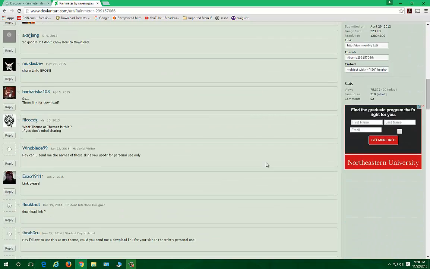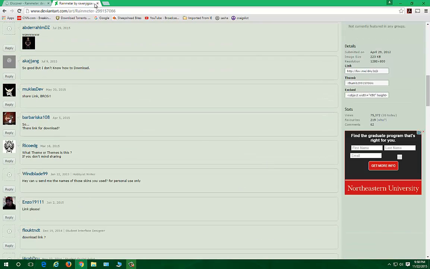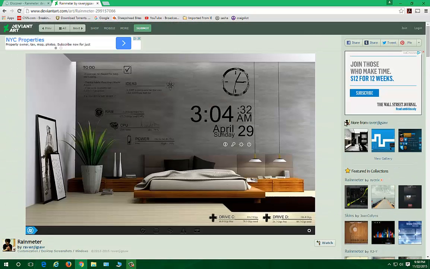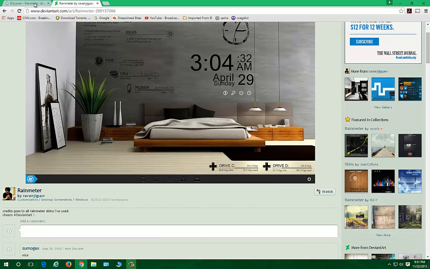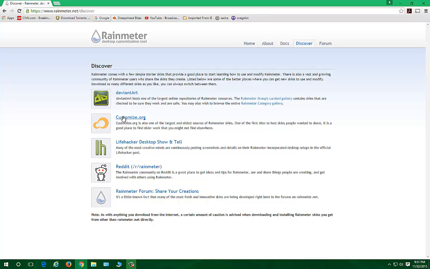But you know what? Customize.org, you don't have to go in to download it. So you make an account here, and then you should have a download button on the top right corner, if I remember correctly. And this is where you can download this theme. And I want to actually install one to show you how it works.